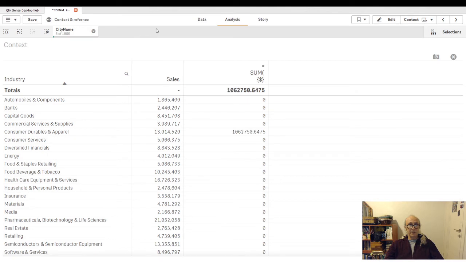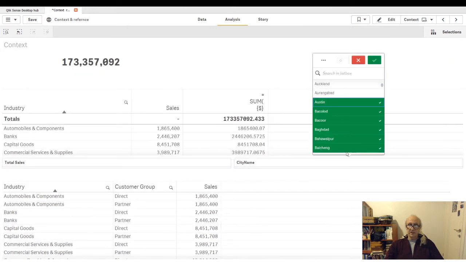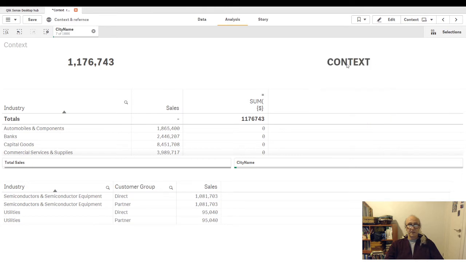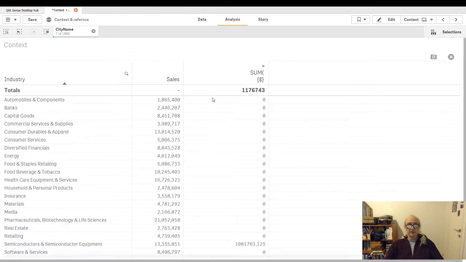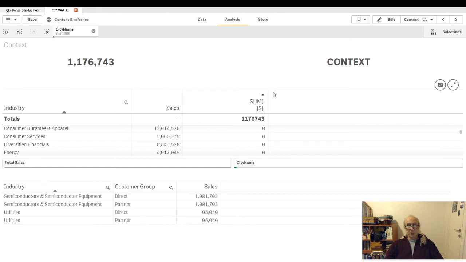Let's deselect, for example, this, and I can see that these 5 cities have only one category, one industry that is connected with them. This is consumer durable and apparel. If I select another city or other cities, let's go somewhere else, select these 5 cities, I can see that only those 5 cities have purchased something only from the semiconductors industry and the utilities industry. So this is how set analysis works.